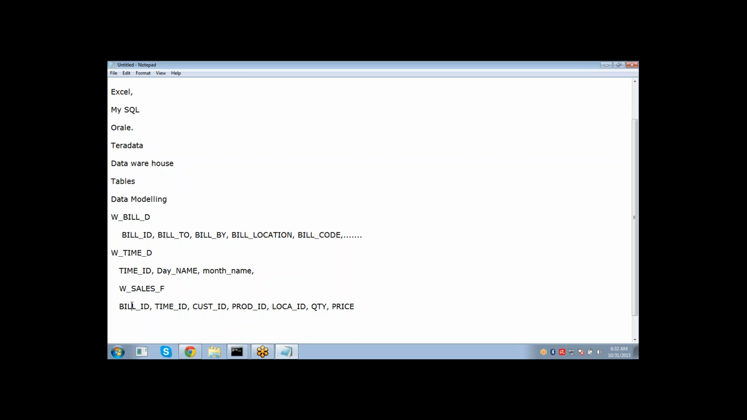So this way we can design the data model, and we can load the data from the different source systems into the warehouse system. So we have the data warehouse, and we have the data model and the tables created in the data warehouse, and these tables are related. Now our requirement is to load the data from the multiple source systems. So there is the existence of ETL.